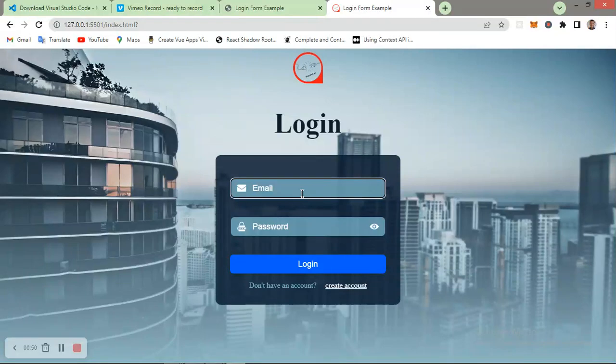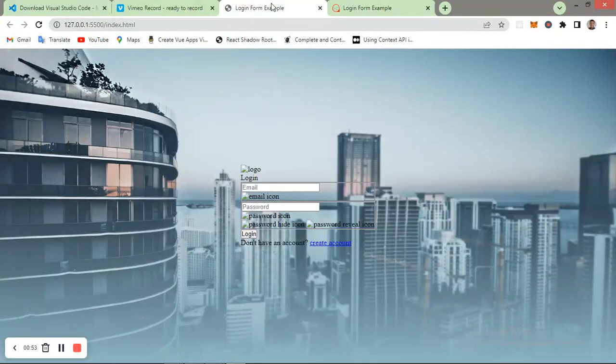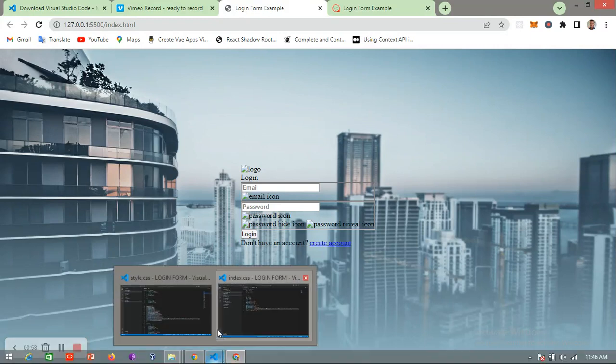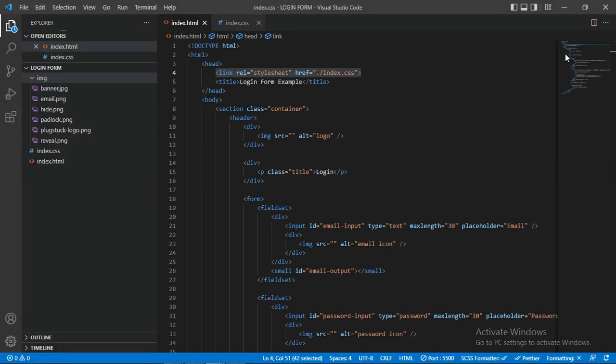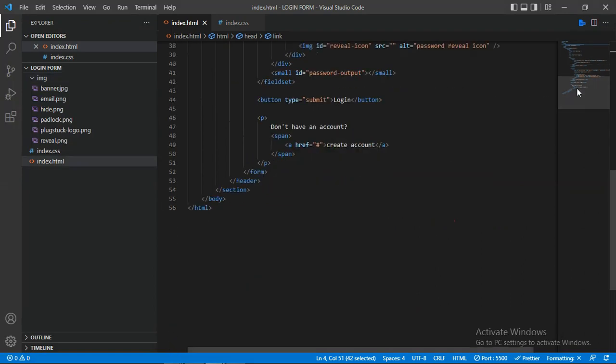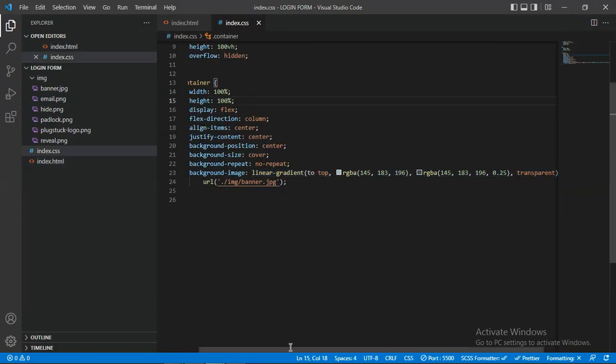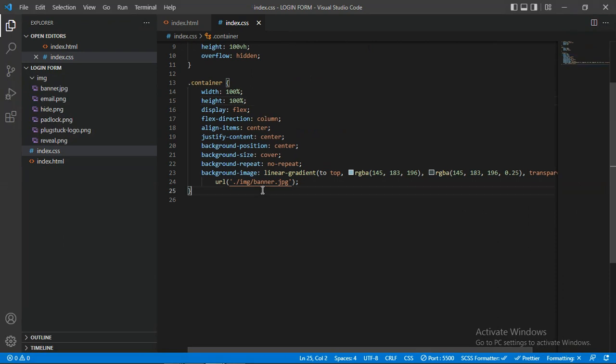So we have started with our markup, and this is how far we have gone. We have added our background image. We have done our HTML file containing all the markup for our page right here. It's not long, it's just 56 lines of code in our HTML. And this is how far we have gone with our CSS. We have styled the container element and we have included the background image. We have our images over here, and these are the images we are going to be using as our icons and our logo.